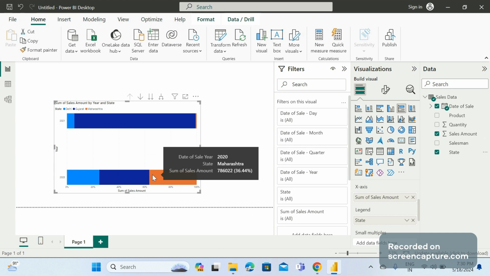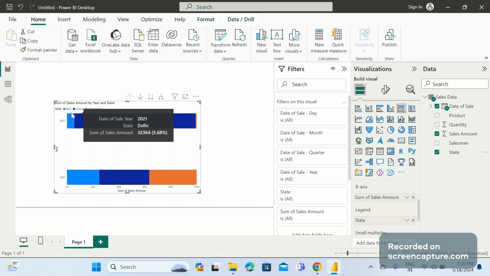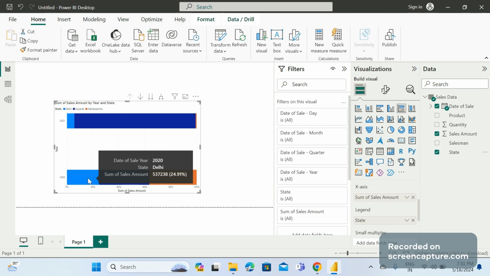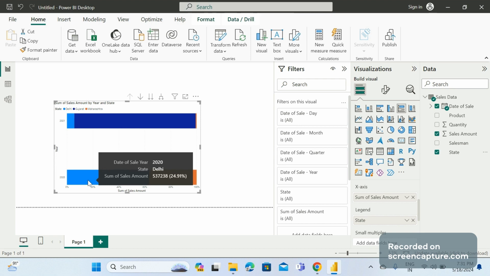And for the other bar, it is similar to 2021: the sales amount is segregated state-wise, right, by legend. For example, the blue color, Delhi, is contributing 24.91%, the second one, Gujarat, is 38%, and the last one, Maharashtra, is 36.44%. If you add all these percentages, it will be 100%.